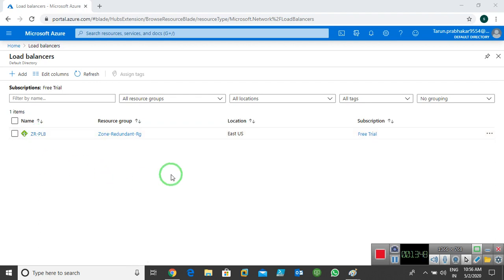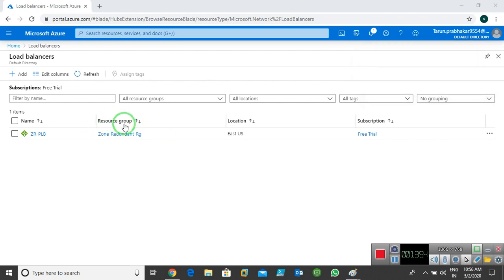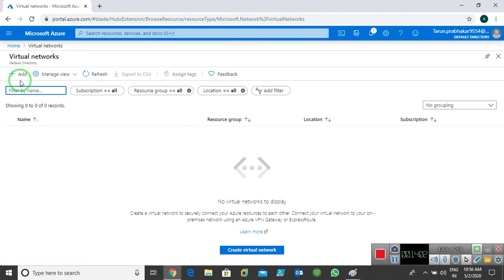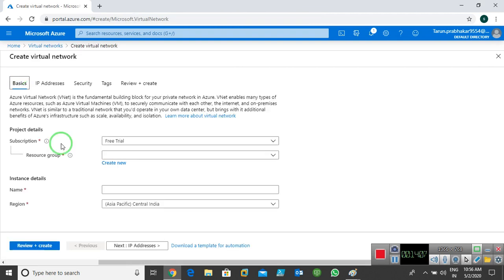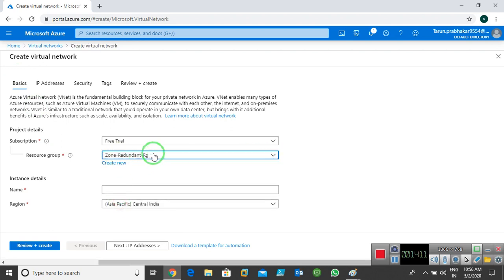So I successfully created the public load balancer with zone redundant, and I created the resource group as well. Now I need to create one VNet, virtual network. So I click on virtual network, click on add. Now I need to choose the same resource group which I already created, zone redundant.